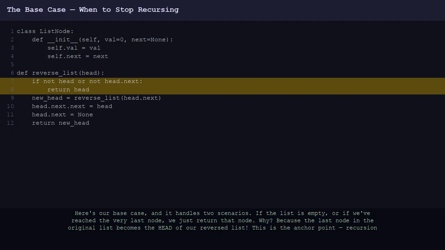Here's our base case, and it handles two scenarios. If the list is empty, or if we've reached the very last node, we just return that node. Why? Because the last node in the original list becomes the head of our reversed list. This is the anchor point. Recursion needs to know when to stop diving deeper.